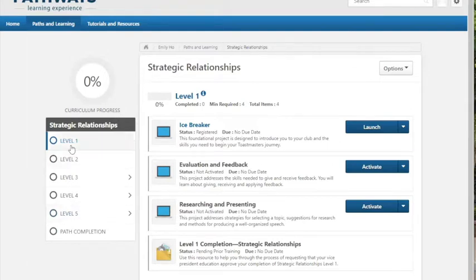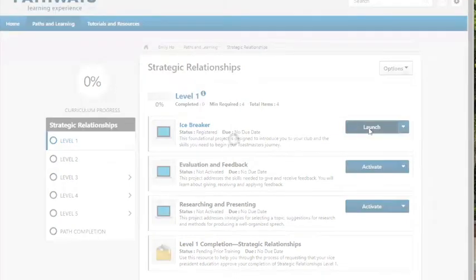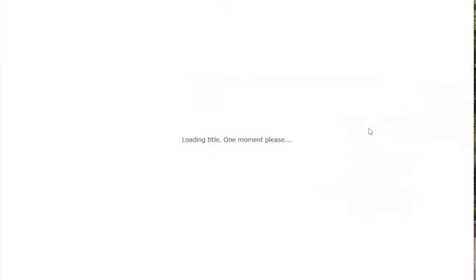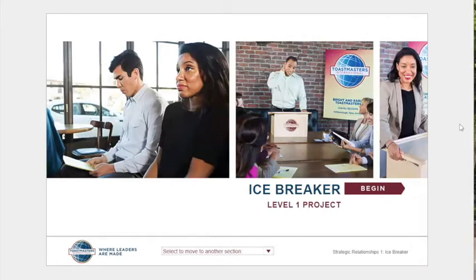Now we're at level 1, and Icebreaker is the first project. We click Launch to start the project. Make sure you have disabled your pop-up blocker in your computer in order to view the learning materials in a pop-up window. Here comes the first project, Icebreaker. Click Begin.